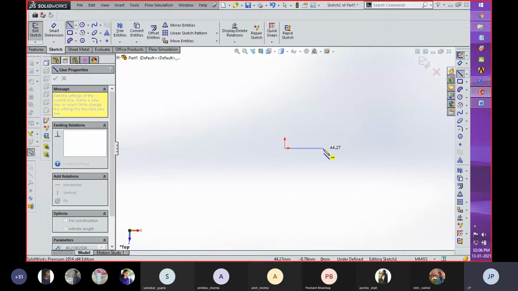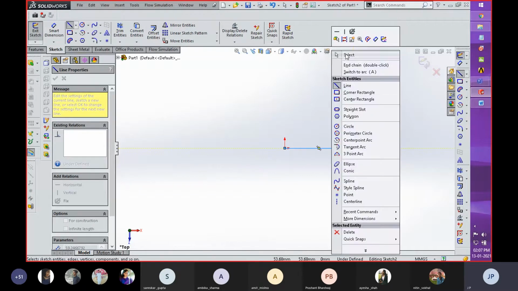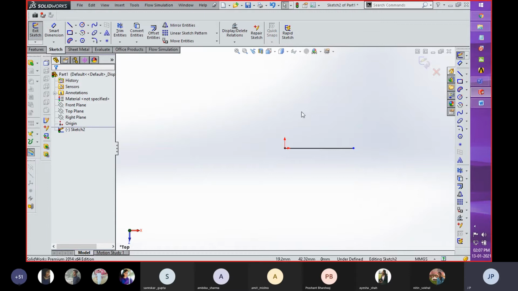I use my mouse with left click, so the line is created with the start point, and you can drag to any side, vertical or inclined, whatever you want as per your need. So I'm going to drag over here, and then again left click with the help of the mouse. Then I'm going to end this command. If you need to draw this line only, you can use the escape button for exiting this command from this toolbar.